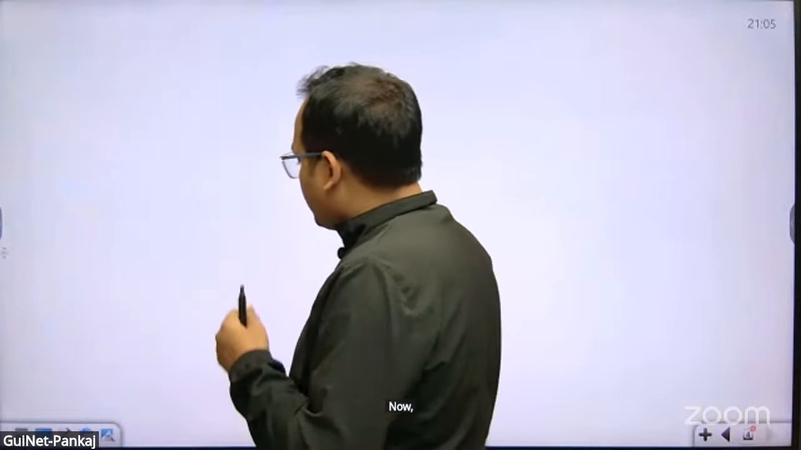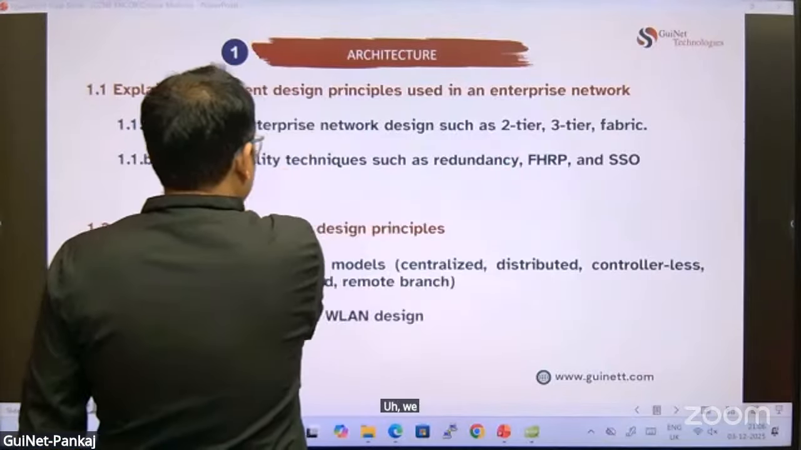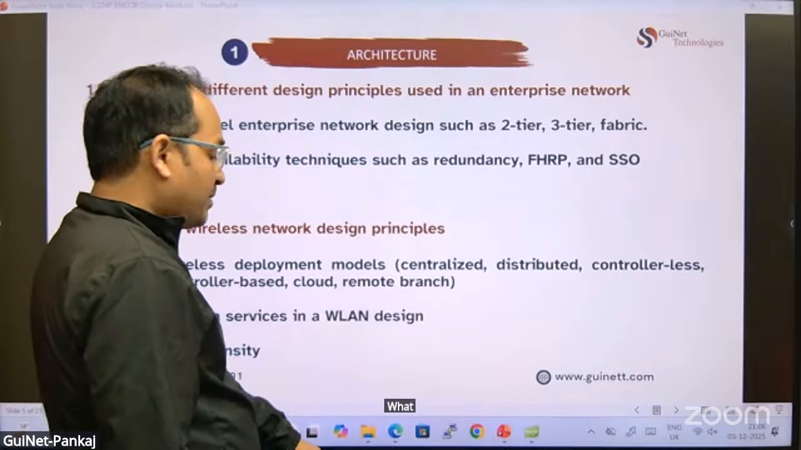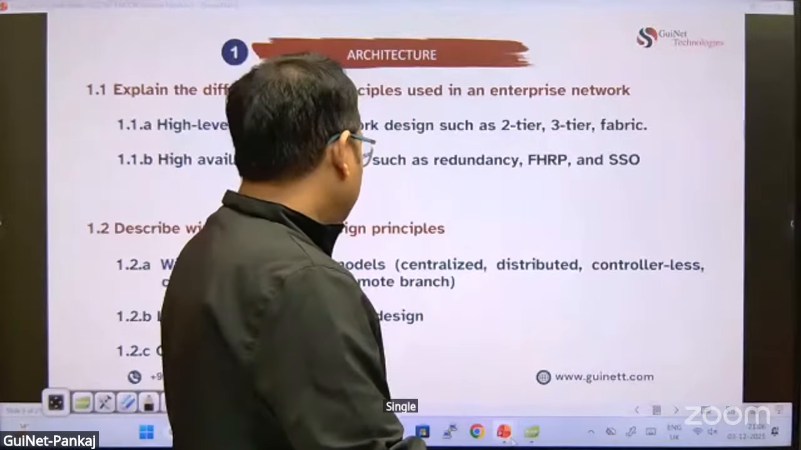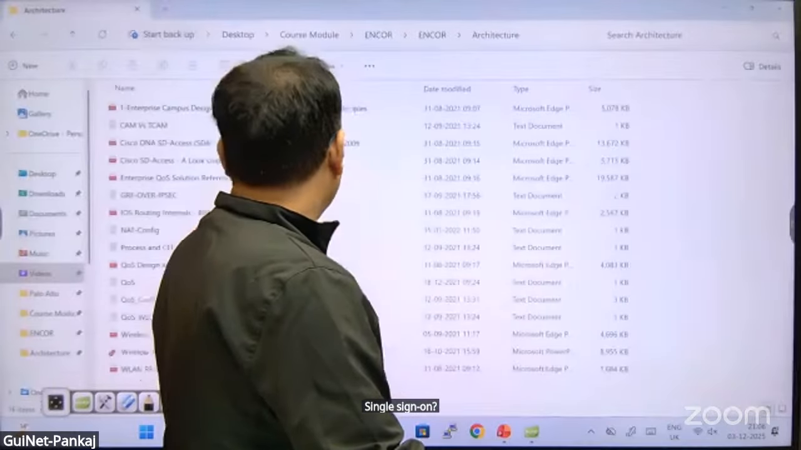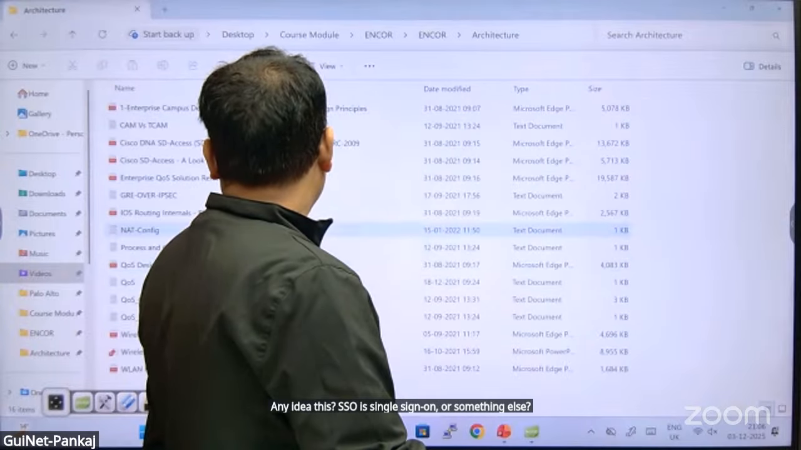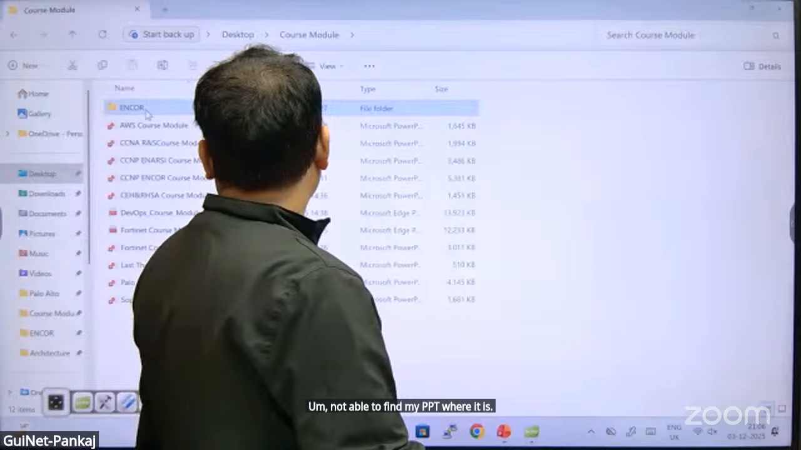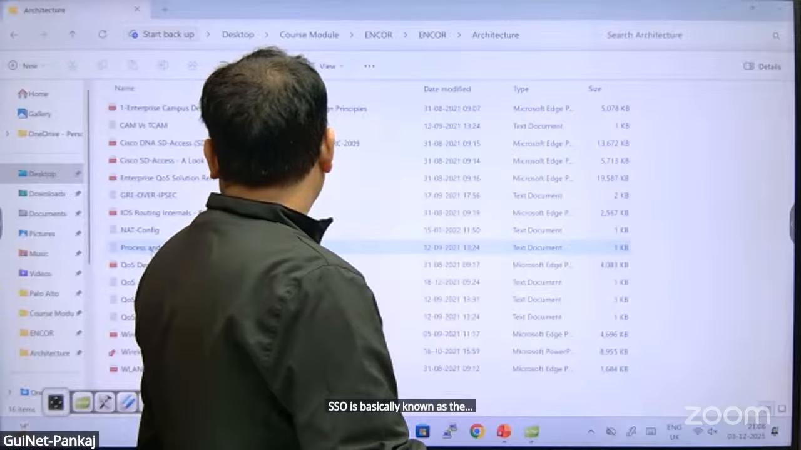Now one more concept we have to understand. It's also related to FHRP. We discussed switch level redundancy, but we have to understand SSO. What is SSO, guys? Does anyone have any idea? Single sign-on? Or something else? SSO is basically known as stateful switchover.